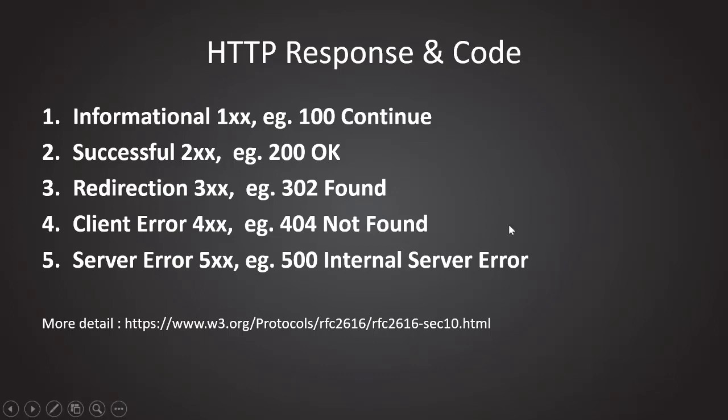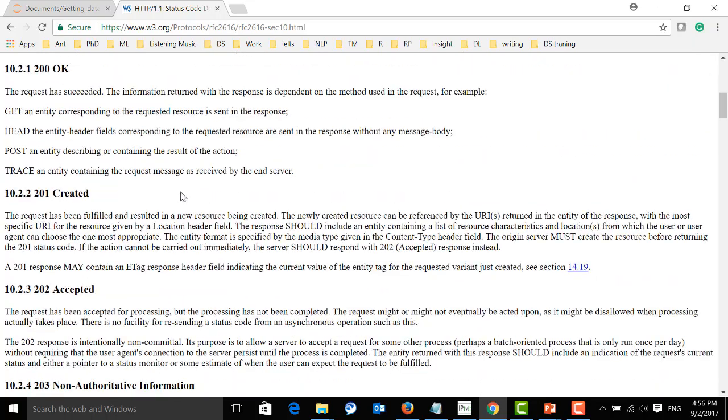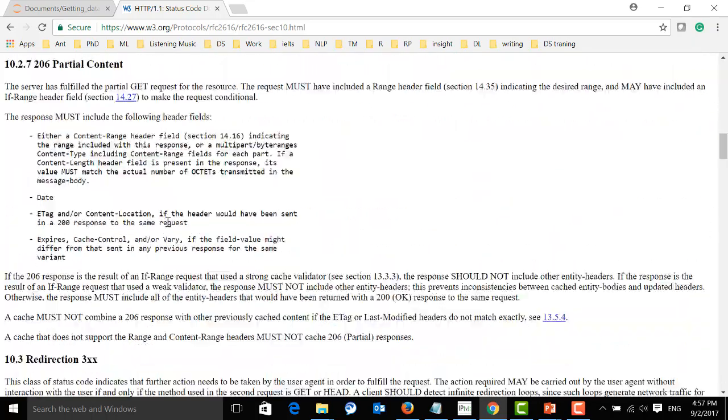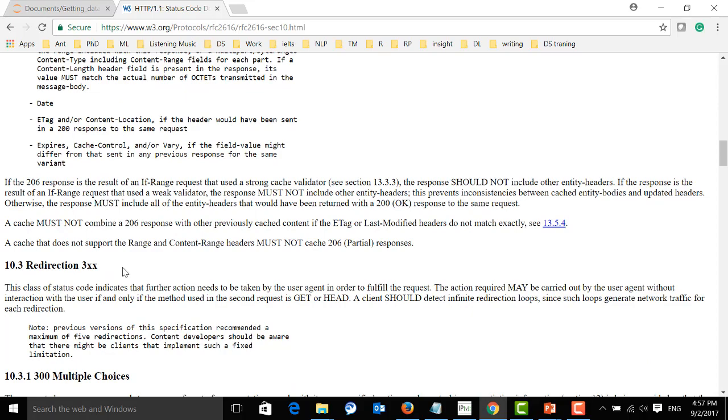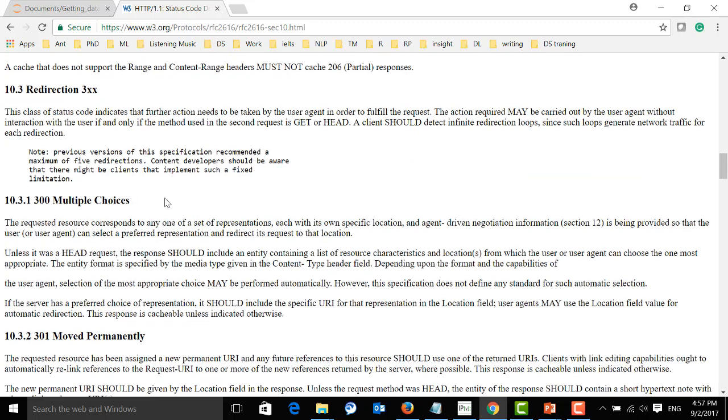You can refer to more detail from this link. As you can see here, it has a very detailed explanation. I'm not going to read this page live online. You can read it by yourself. And in fact, you do not have to remember all those status codes, as I said.